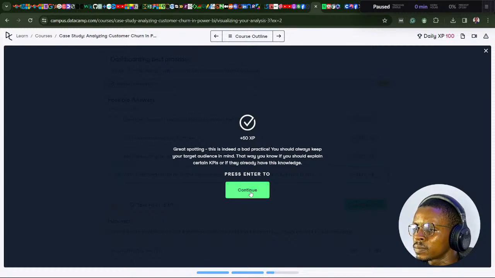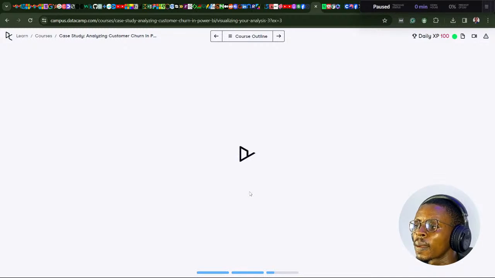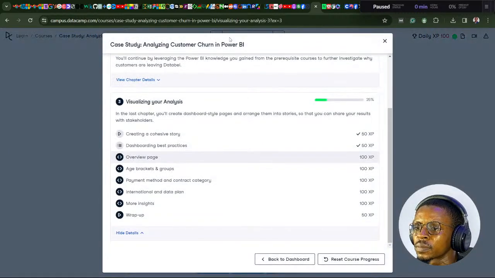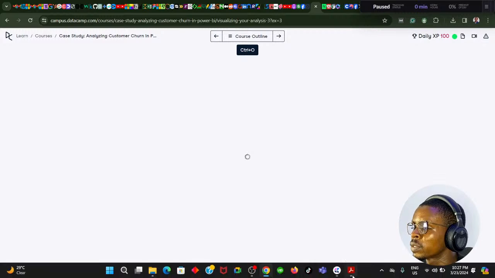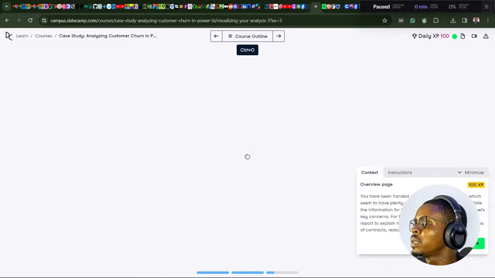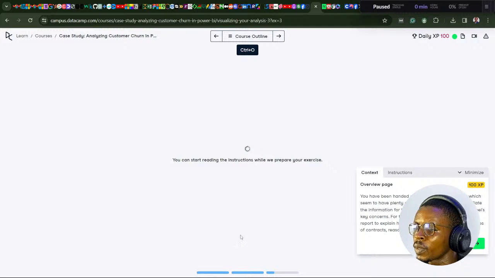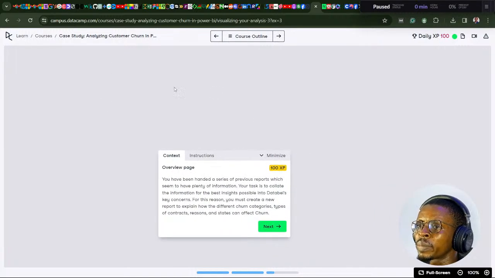Okay, I think that was interesting. So let's start answering a couple of questions. Here, overview page, age bracket and groups. So they have some stuff that you could already answer right here for us. But I always love to launch my Power BI desktop myself. I always love using my local Power BI desktop, because DataCamp already has Power BI desktop interface integrated on their platform. So let's read the instruction.